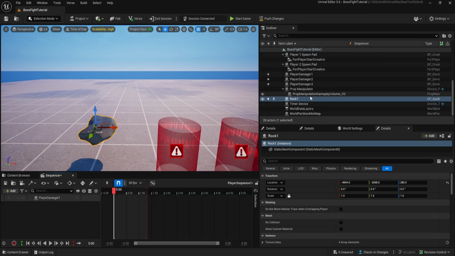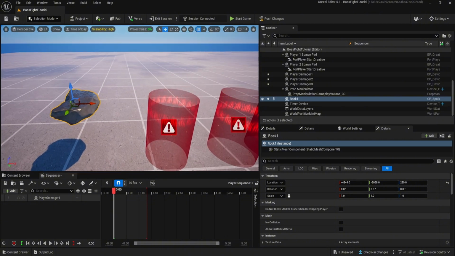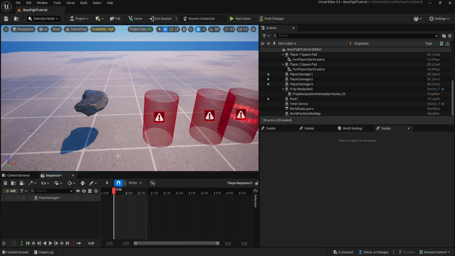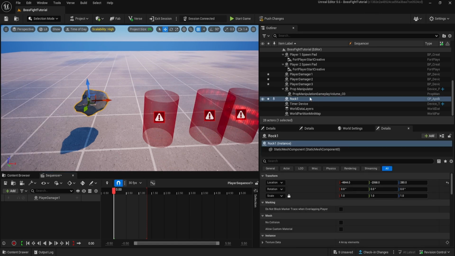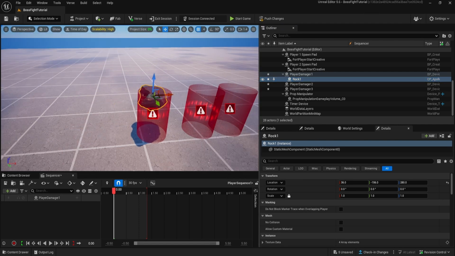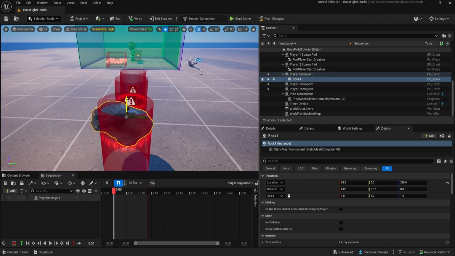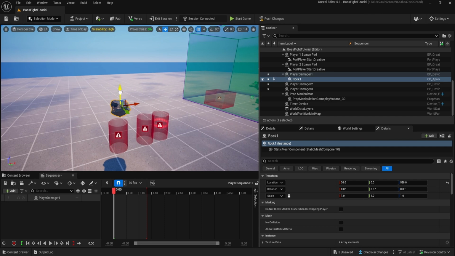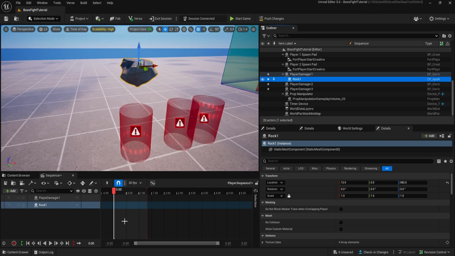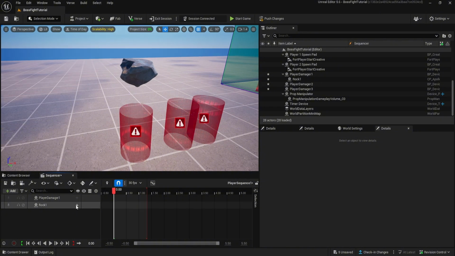Now go back into our sequencer, and actually before we even add it to our sequencer, I'm going to first delete this because it automatically added, and instead attach it to our player damager 1 because we want this to move with the damager. And then I'm going to position this up here above the damager. Now I'll add the rock and add a transform.